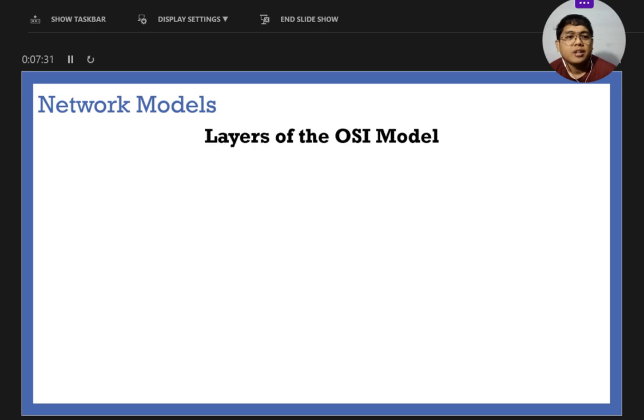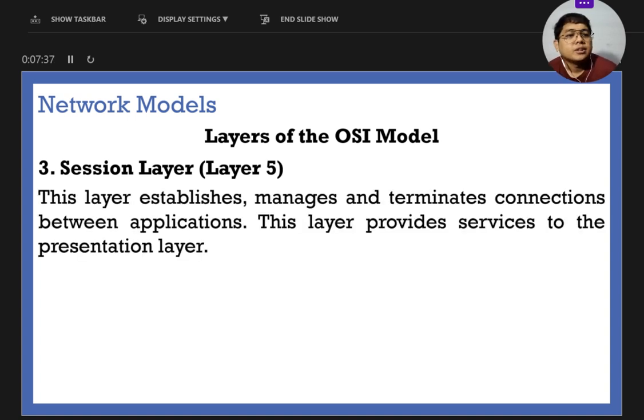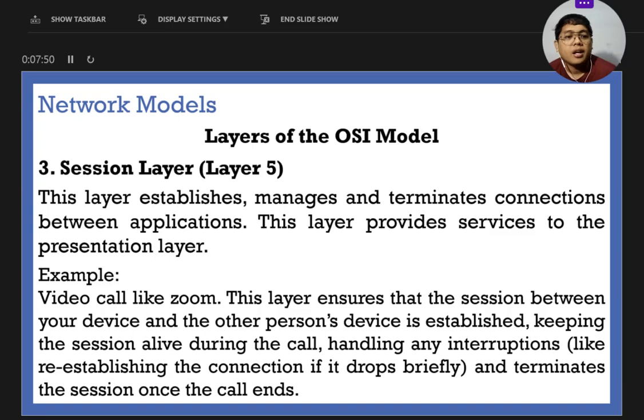Okay. Next we have the session layer. It is layer 5. This layer establishes, manages, and terminates connections between applications. This layer provides services to the presentation layer. Example, a video call like Zoom. This layer ensures that the session between your device and the other person's device is established, keeping the session alive during the call. It handles any interruption, like reestablishing the connection if it drops briefly, and terminates the session once the call ends. Okay, so this is how the session layer works.